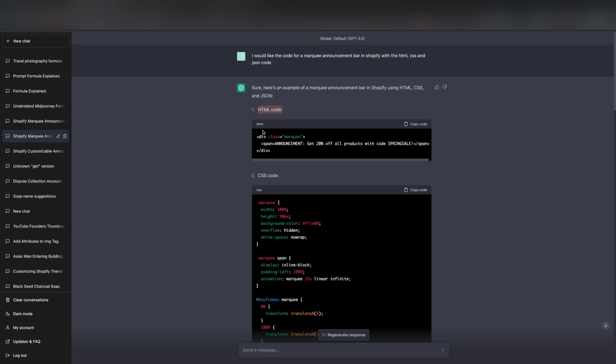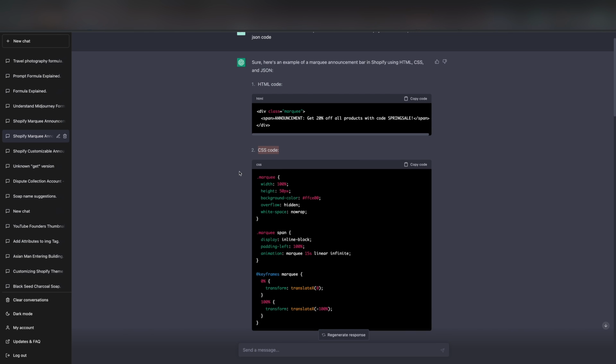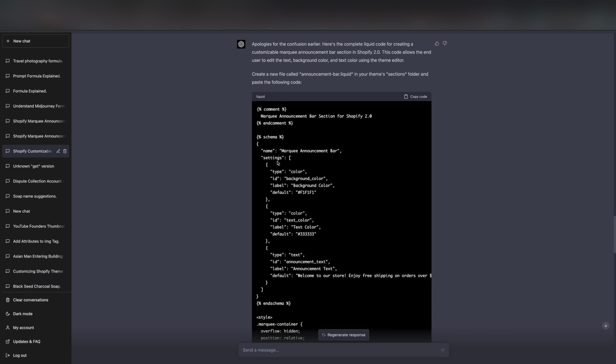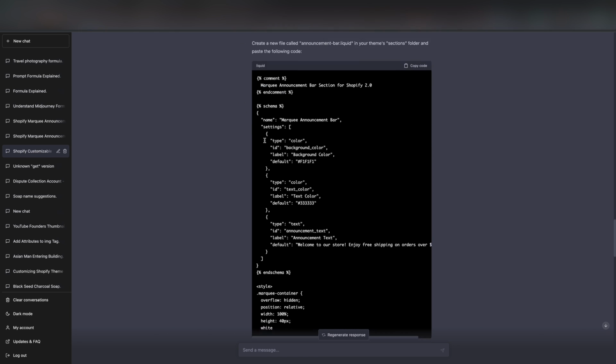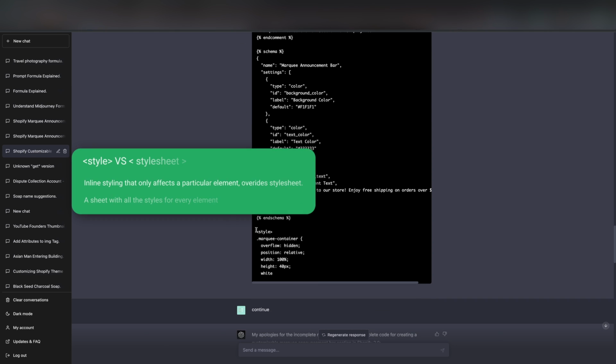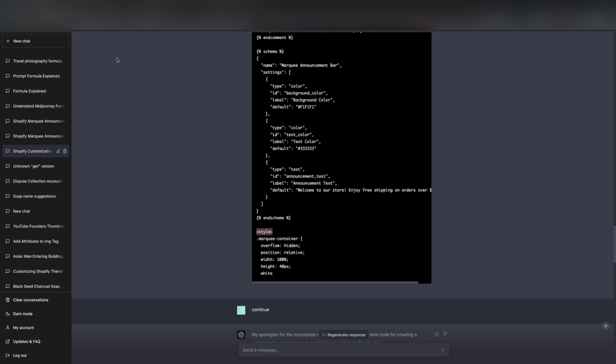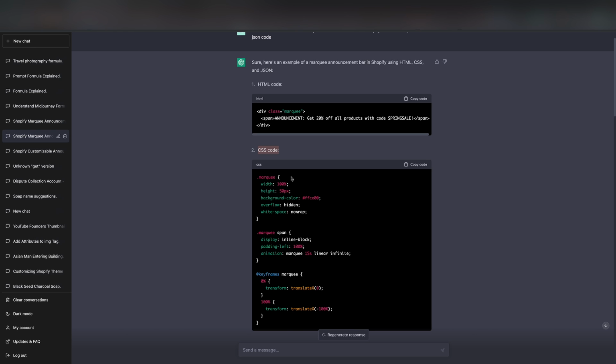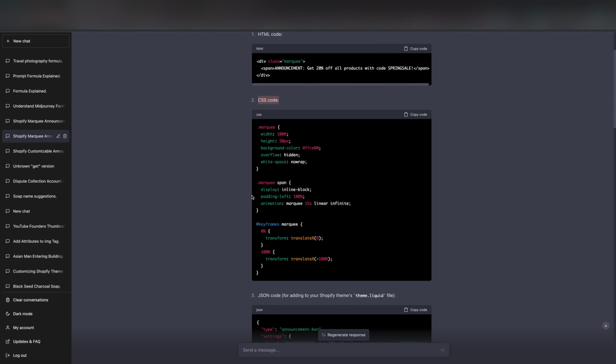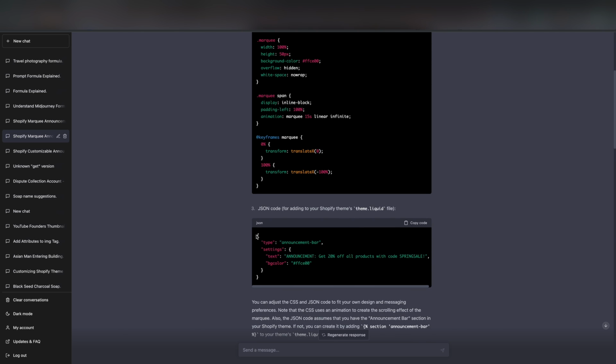Okay, and it broke it down for me by each thing that I asked for. It gave me the HTML, it gave me the CSS, which is AKA the style sheet, right? It's the same thing as style right here, style. So CSS style, they're the same pretty much. They do the same thing. And then it gave me the JSON, which is the objects.